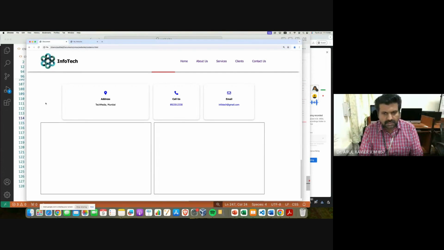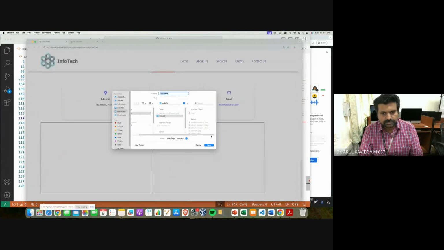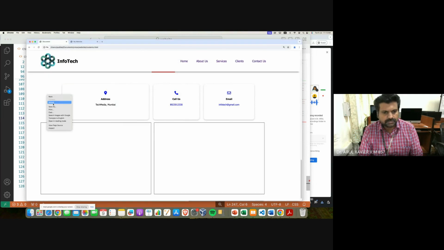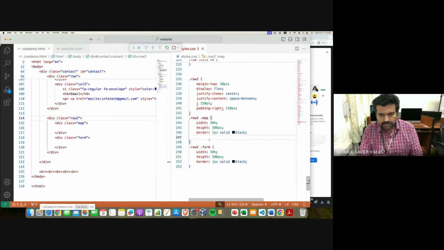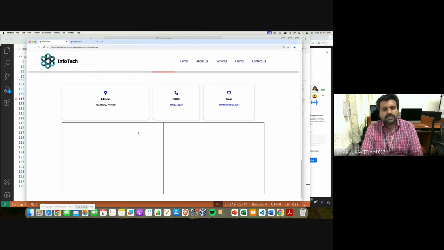Otherwise this is not needed. Okay, we'll keep it like this, without margin. Without margin also it will be good. Okay, we'll try without margin. So now I'm going to place the Google Map link here.